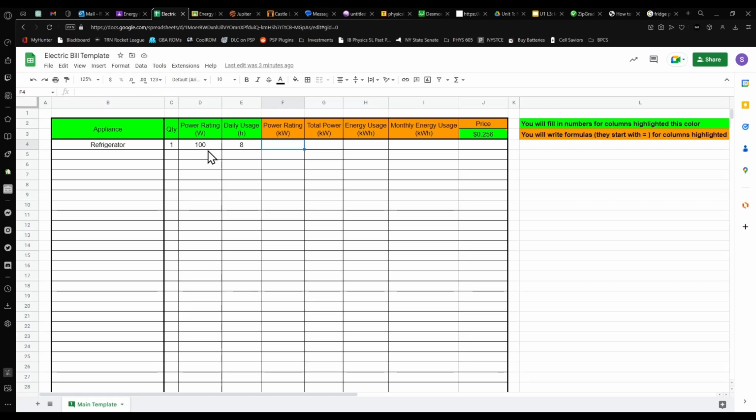So we need to conform to their standards if we want to actually make a bill as if they were doing it. So to convert this 100 watts to kilowatts, our conversion factor is 1,000. Right? 1,000 watts is 1 kilowatt. So what does that mean? That means that we're going to take this value, divide it by 1,000 to spit out some other value.